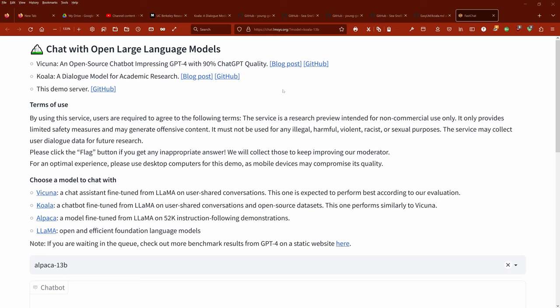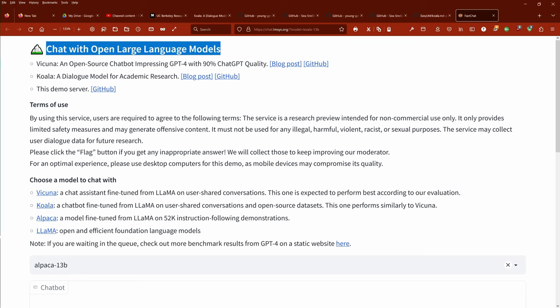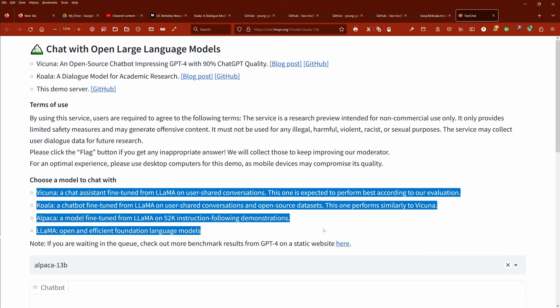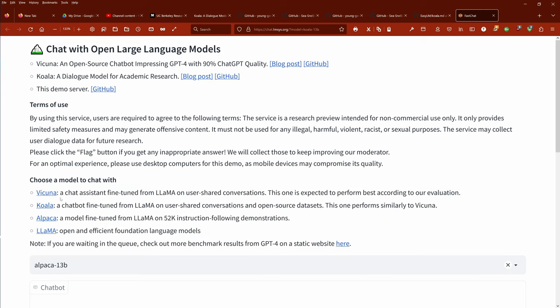So let's have here an interactive demo. We have here a chat with open large language models. And the nice thing here is we have four models we can choose from in one demo. We have Vicuna, we have Koala, what I just told you about today. We have the classical Stanford ALPACA, and we have the old-fashioned LLAMA from Meta, where you have to ask Meta permission to send you the weights for this model.